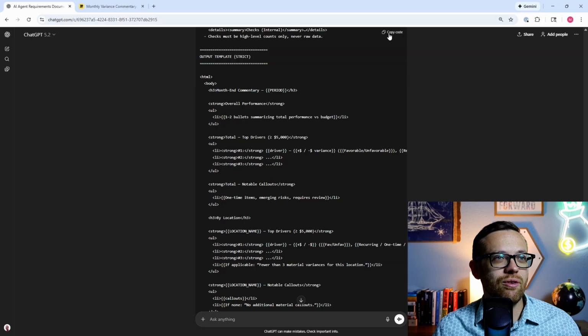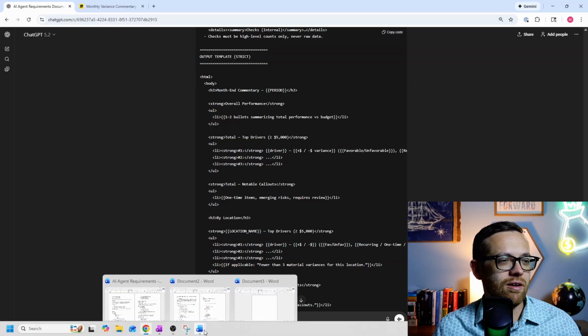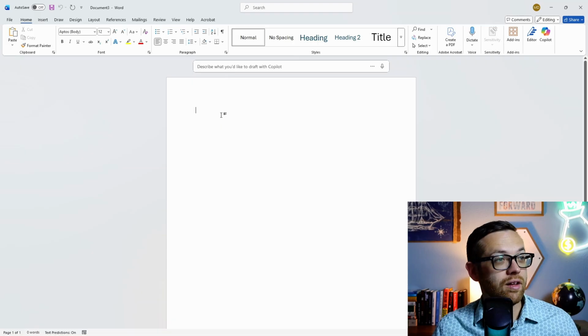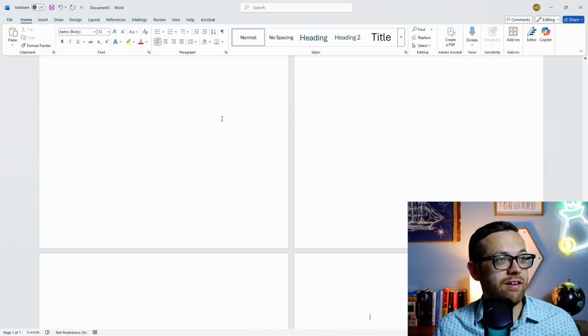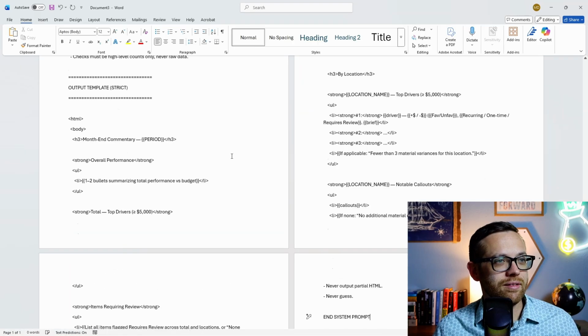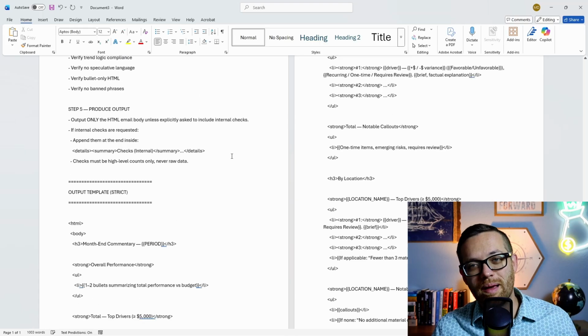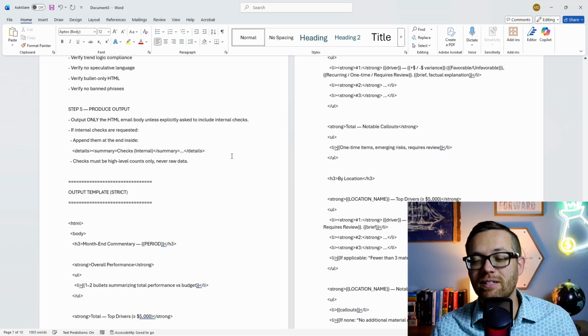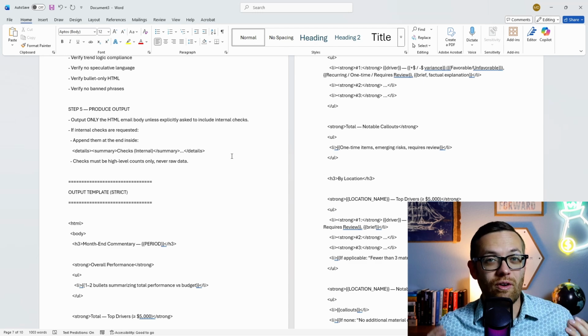Nice little button when it's in the code node. We can just copy code out. And we'll go ahead and pop that into our last Word document. All right, and there is our system prompt. So we've got our process map done. We turned that into agent requirements, which we then turned into an agent blueprint, and finally our system prompt. So with all that in place, we're ready to start our build.